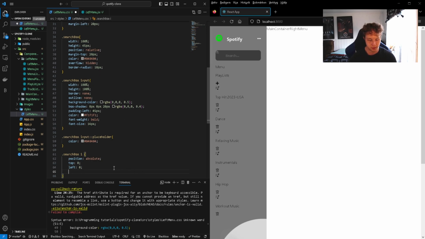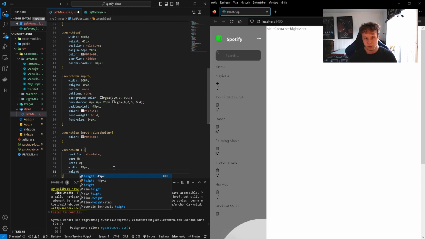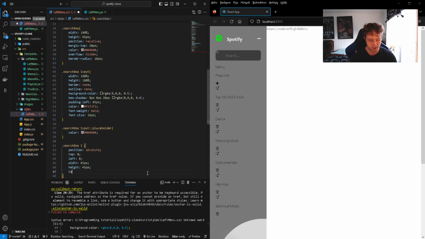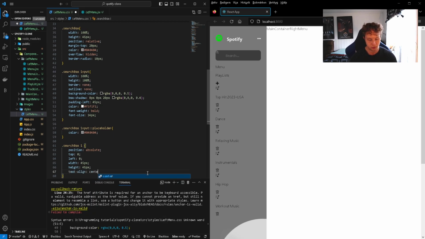Now we're going to set the width and the height. So the width is going to be 45 pixels. The height is going to be 45 pixels as well, because it's going to be round. That's great. Just like that. And yeah, we also want to have text align center. So it's going to be in the center.